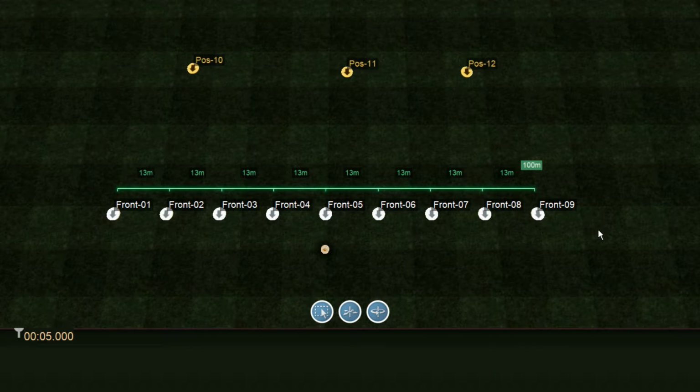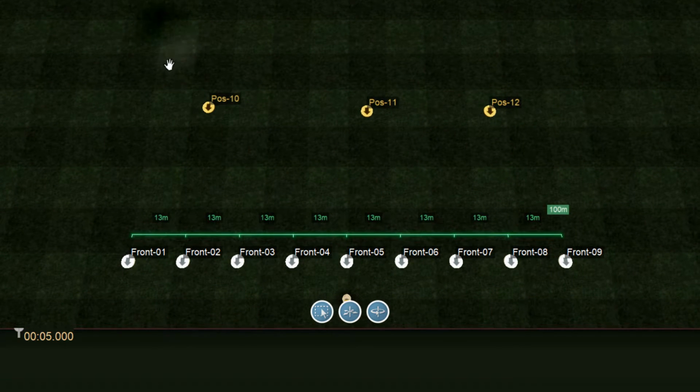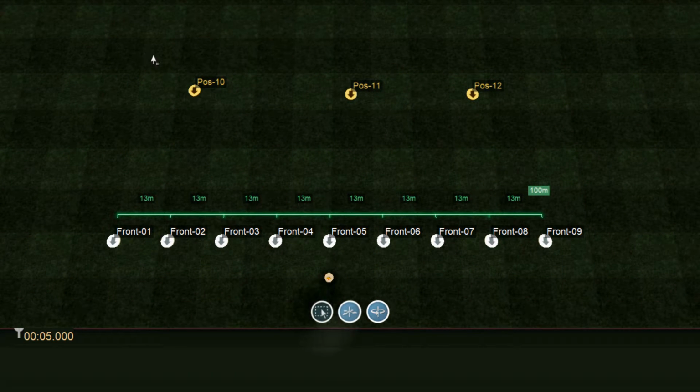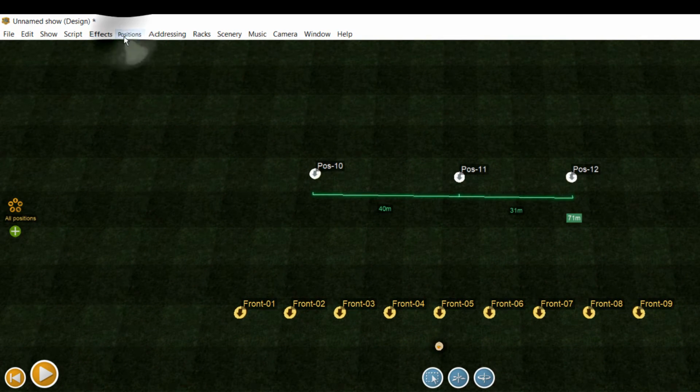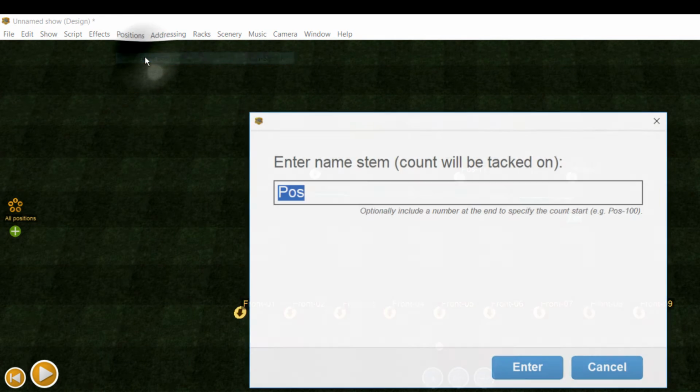Let's try the same with the positions 10, 11 and 12. Let's select them, drawing a rectangle around the positions. This time we go to Positions, Rename Positions. Type in shells. It doesn't matter if you use the renaming function from the main menu or from the context menu. Both ways will result in the same result.